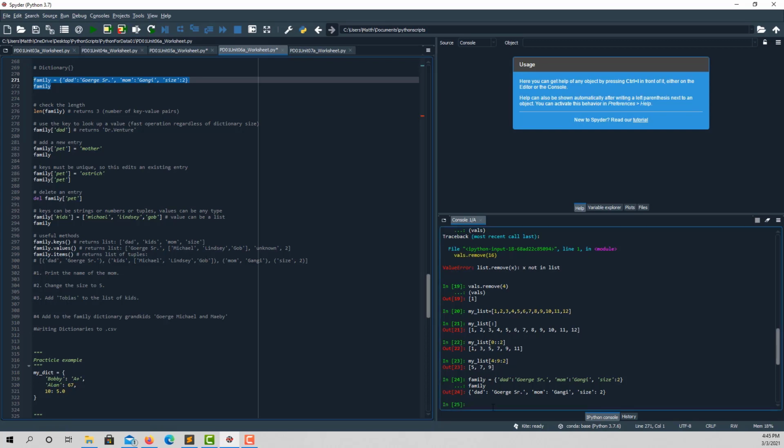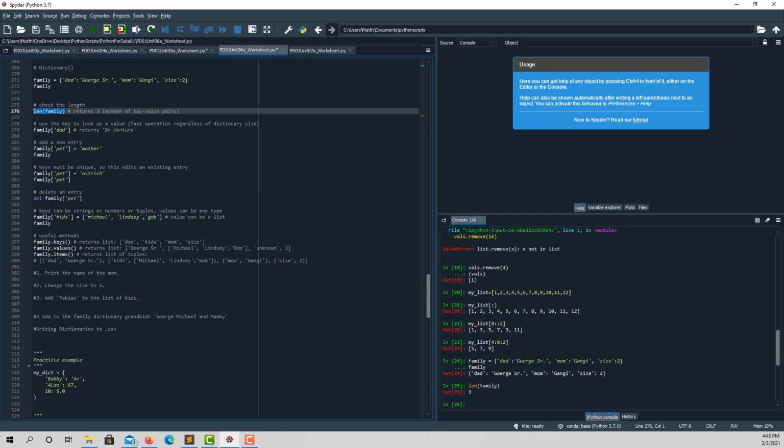So if we run this, we can see that we've created a dictionary here with our key value pairs. We can check the length of it using len, which we've used plenty of times already, so we'll just run that. And we've got the length of 3 for the family. So we can also look up different keys to see what the values are.